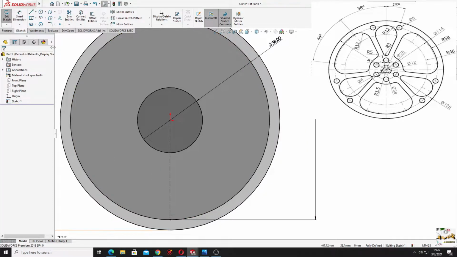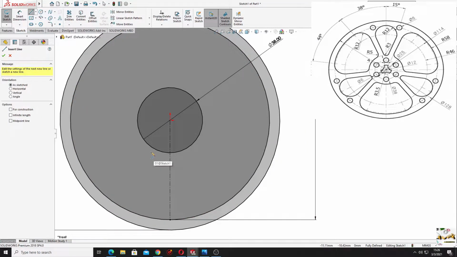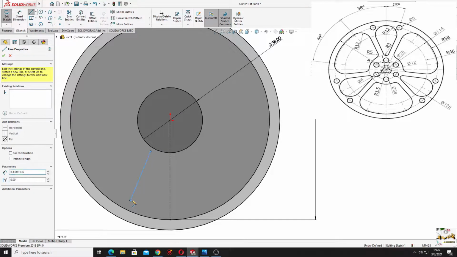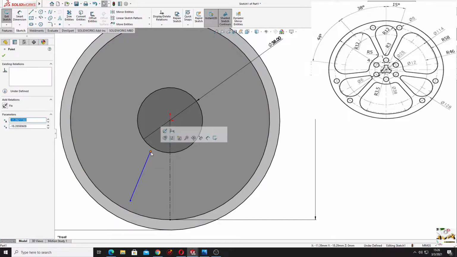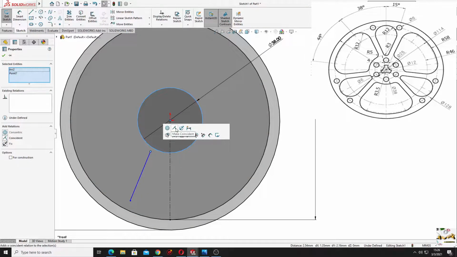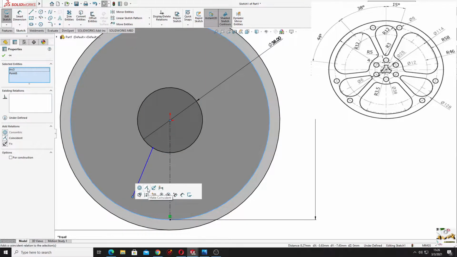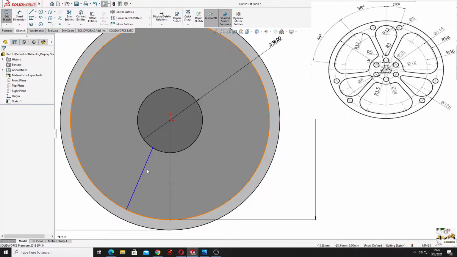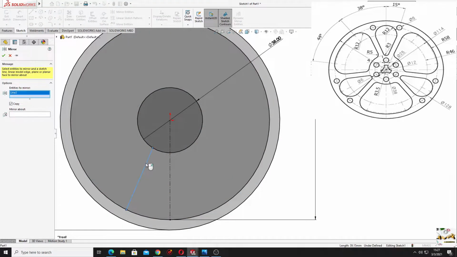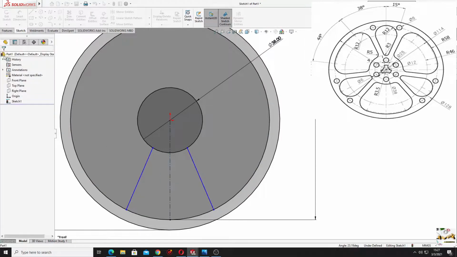Okay, and now I'll have to make one center line here, one line here, like this. Then select this point and this circle, select here coincide, and do the same with this point and with this circle, coincide. Now let's mirror this on this side, so select mirror entities command, select this line, here at mirror about select this center line and press OK.